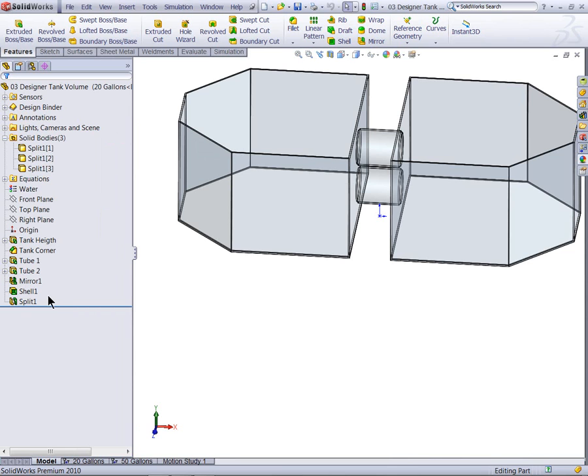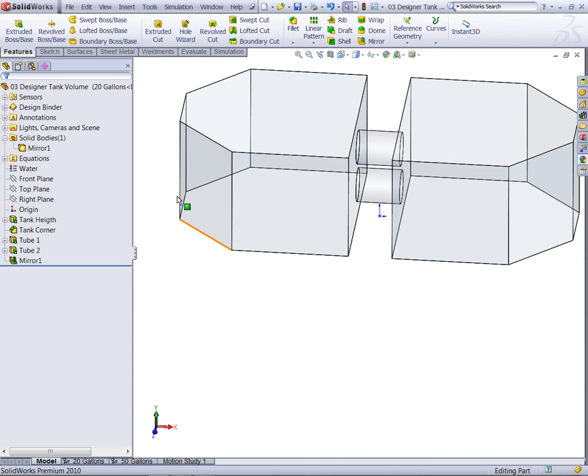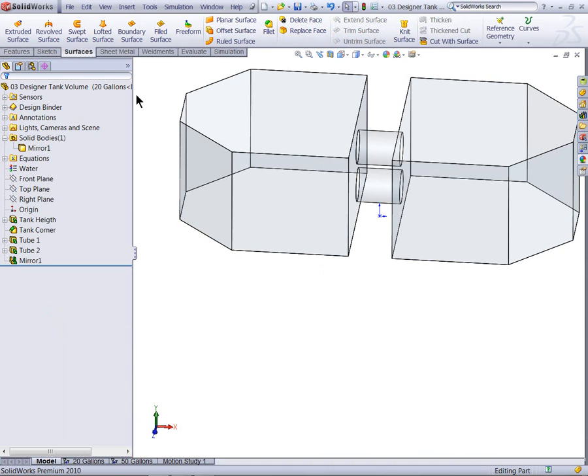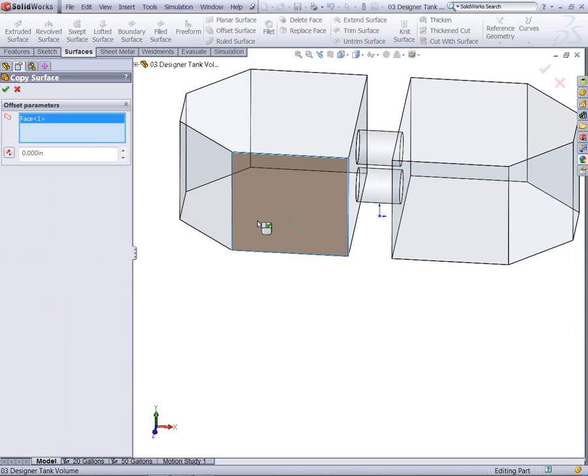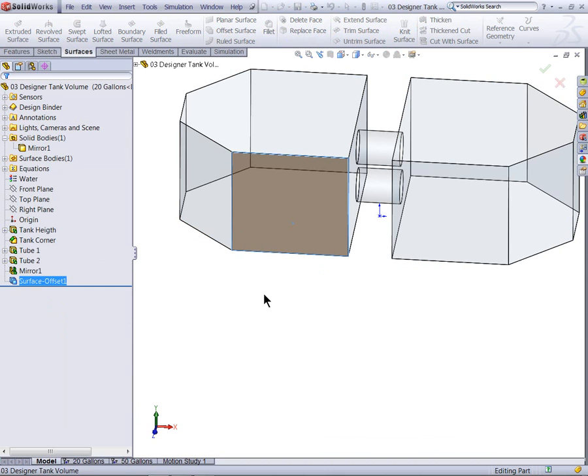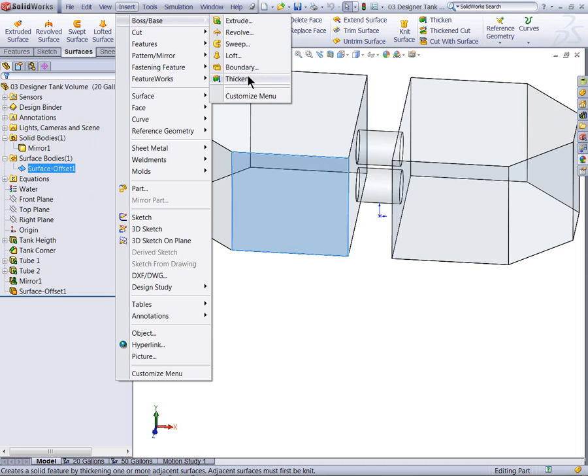Another way to have approached this, aside from shelling outward, I'm going to go and delete these here, would be to go into our surfaces and drop in an offset surface, maybe offset at 0. Maybe I just want that panel. Okay, I can take that surface that I just made and generate a thicken.